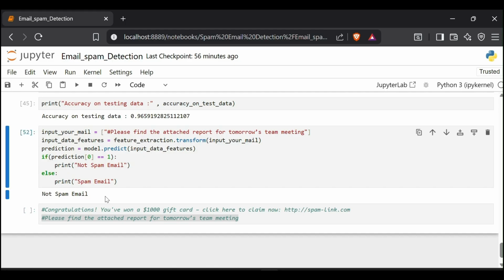Okay, so this is about today's lecture. In this we have built a spam detector where we can predict whether our mail is spam or not.